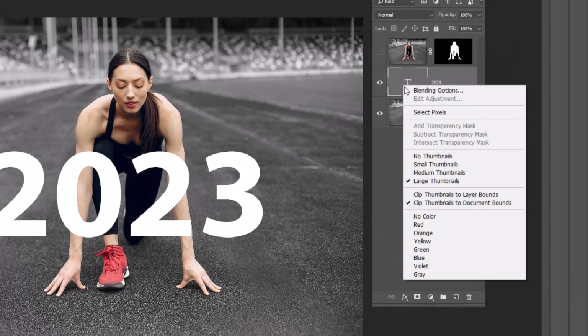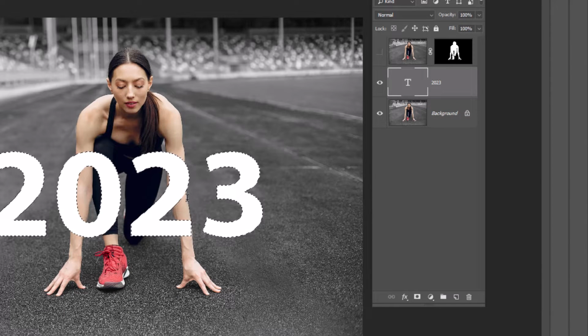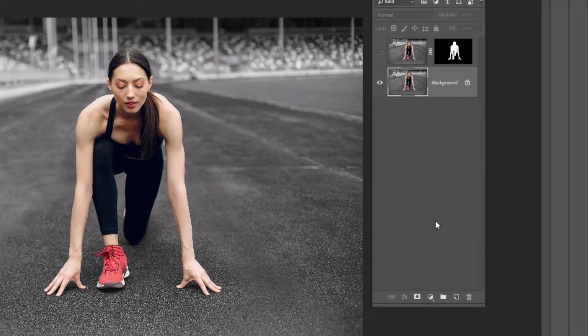Right-click on the text layer and choose Select Pixels. Ctrl C or Command C to copy the selection. Now press Ctrl D or Command D to deselect. Then delete the text layer. Create a new layer.